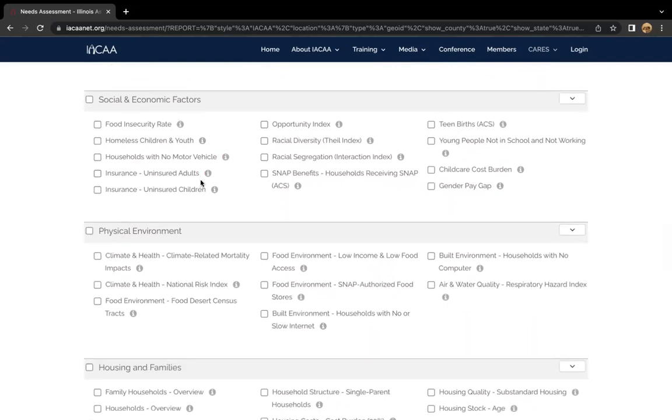So next we're moving into our social and economic factors. These data are going to provide us with more information on people in need within our community and on factors in our community that could lead to higher amounts of folks in need. So things like our homelessness rates, our food insecurity rates, teen births, young people not in school and not working.